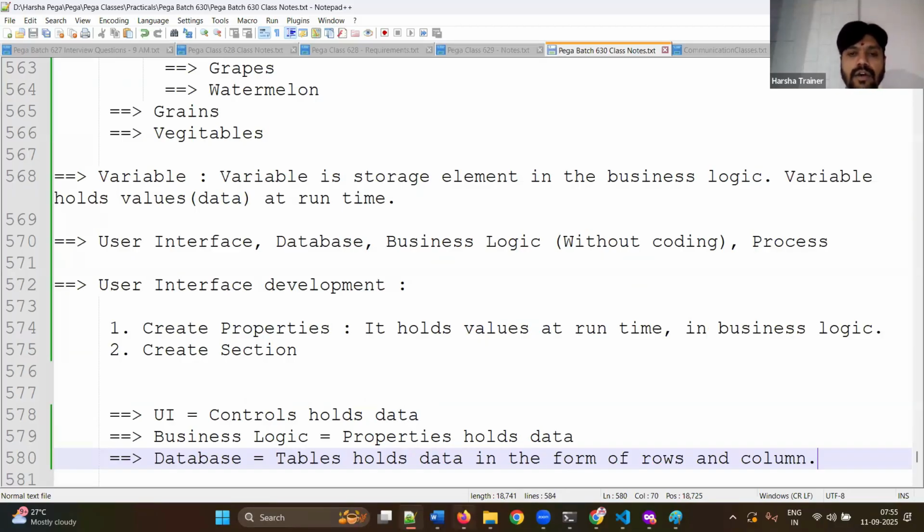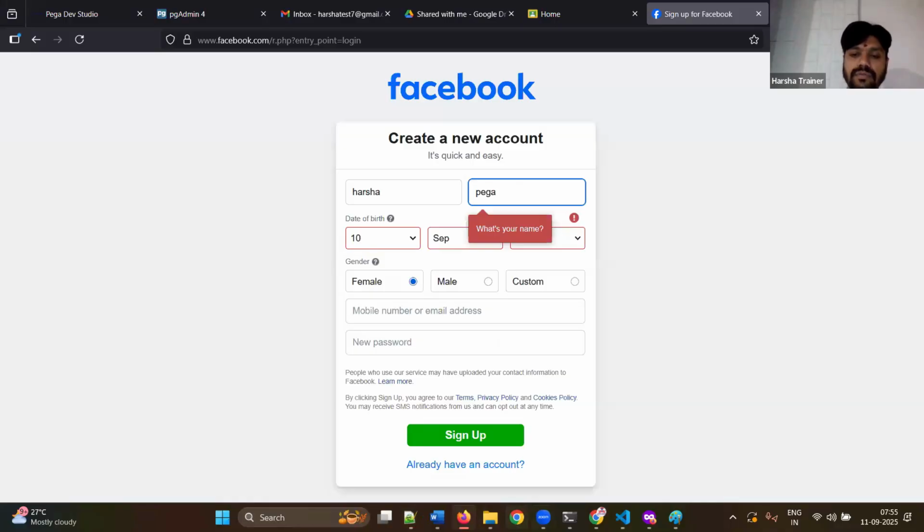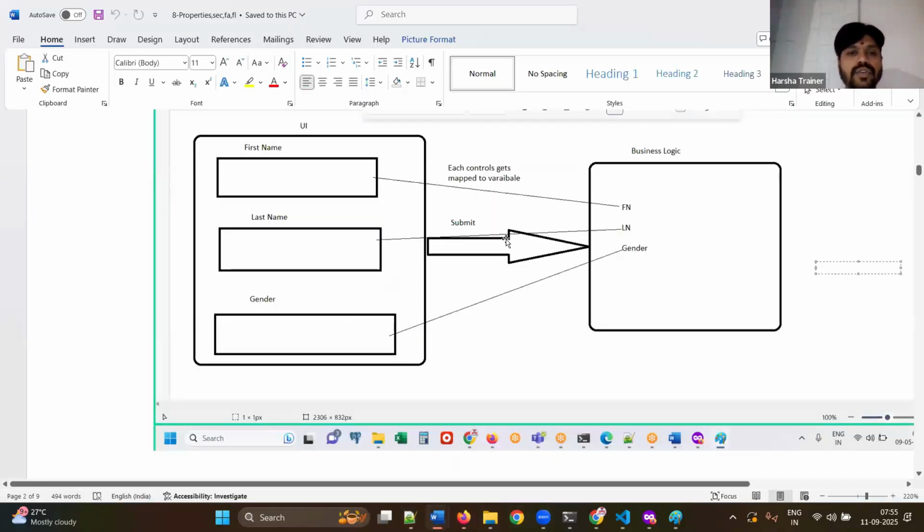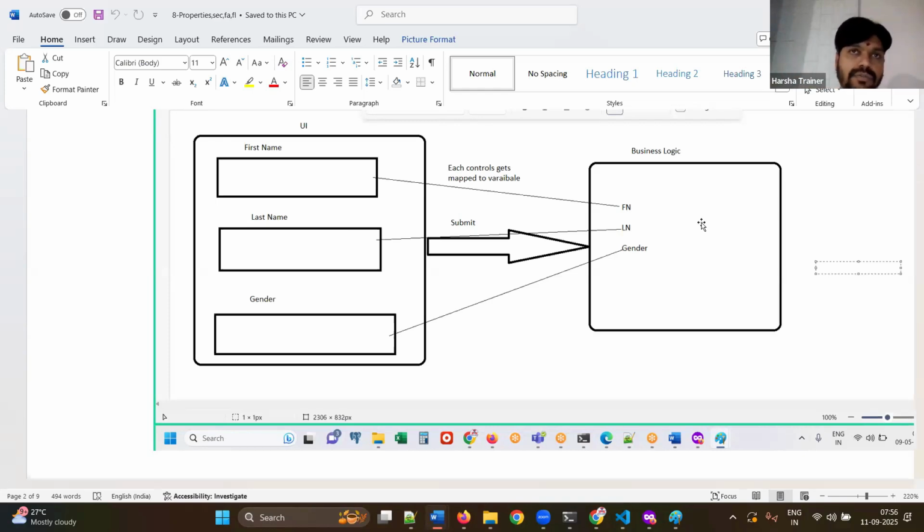Now I have one doubt. What is the doubt? A simple doubt. In UI, I have three controls. In business logic, I have three variables: first name, last name, gender. In UI, I have entered my values in the first name control, last name control, and gender. And I submitted. This data has now been taken into business logic. Now the doubt is, which control value should be taken by which variable? Three controls, three variables. That is the question now.